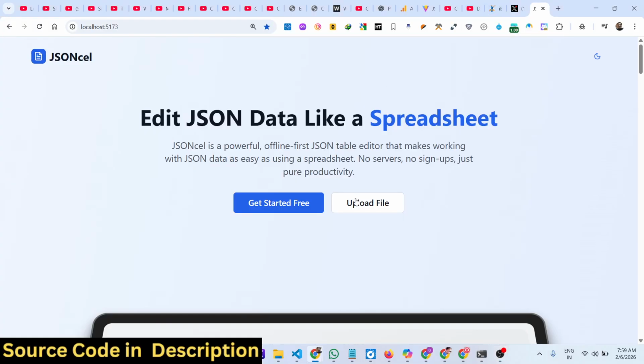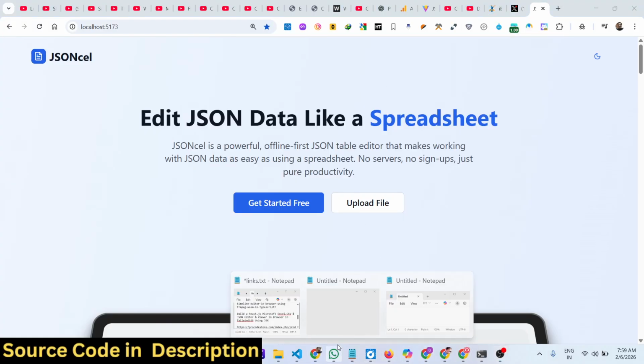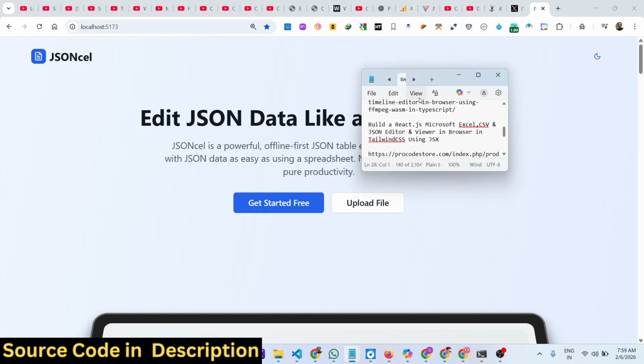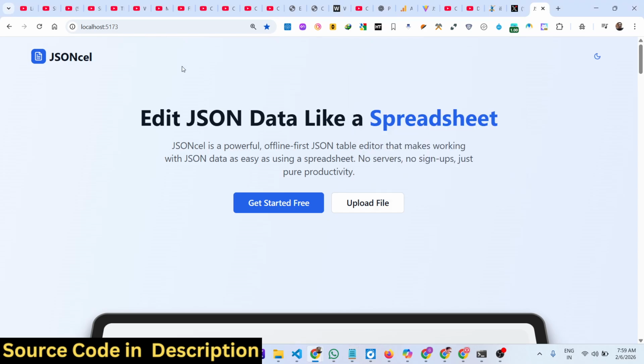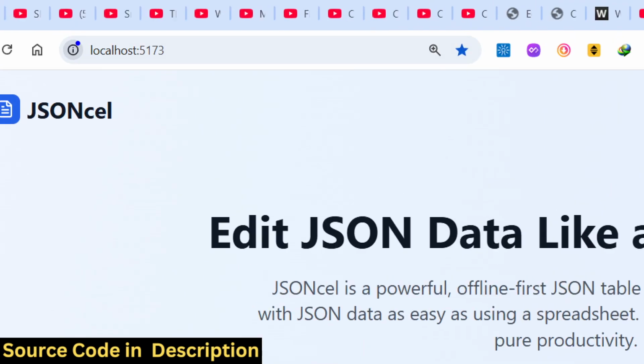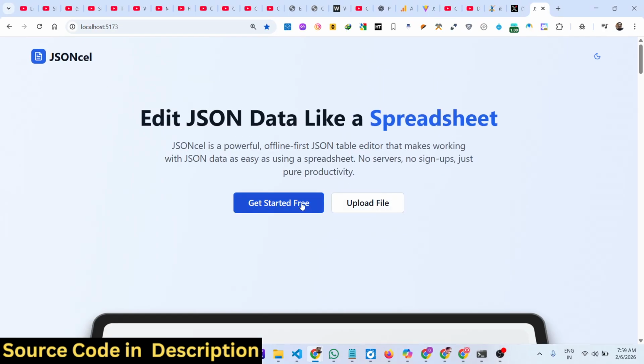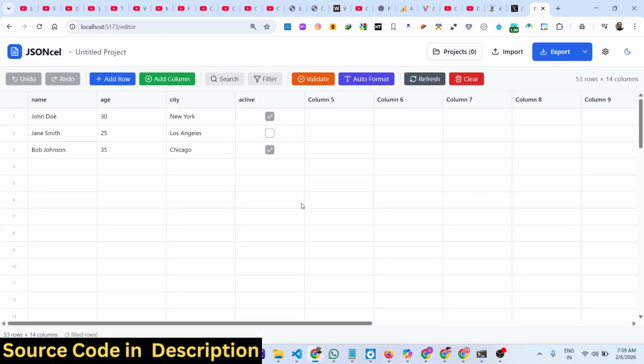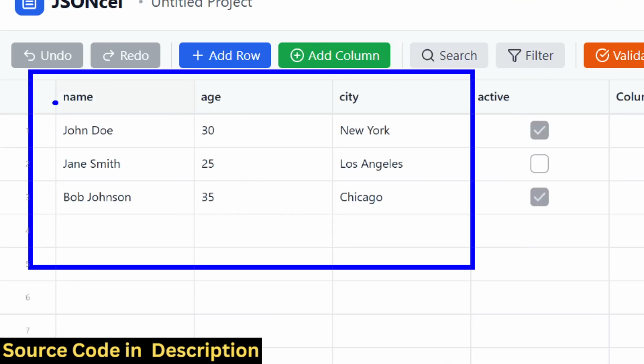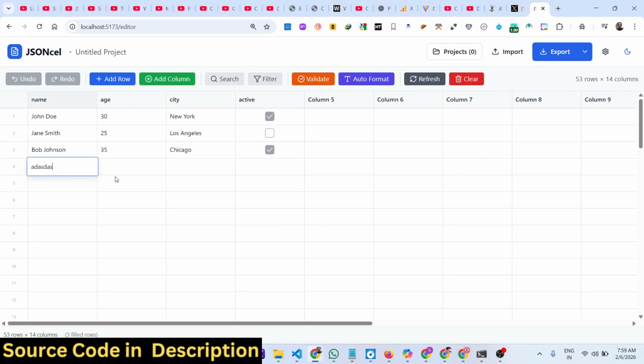Hello guys, in this video I'll show you a React.js Microsoft Excel, CSV and JSON editor that I built directly in the browser using TailwindCSS. We are running this project on localhost. With the help of this, you will be able to edit your Excel files with a similar Microsoft Excel editor. You will be able to write in this.